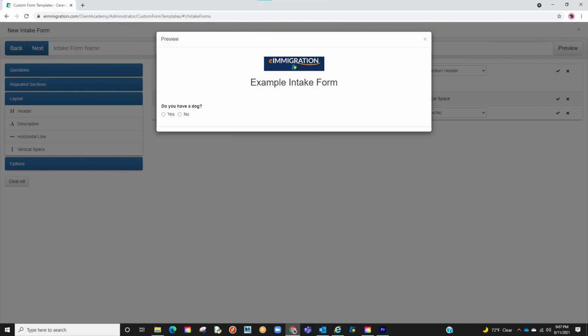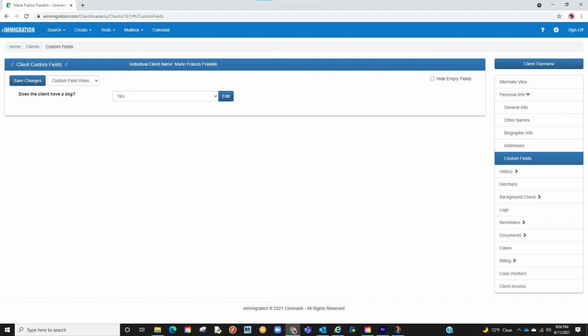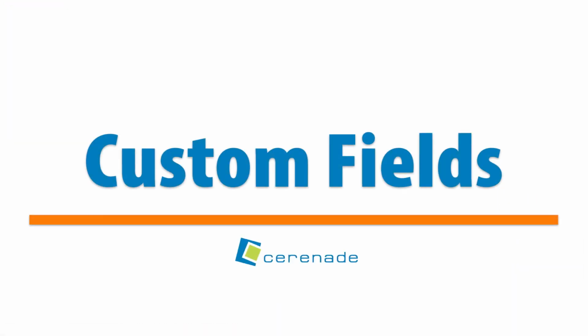Additionally, these custom fields can become options to add in custom intake forms, meaning I can add the question on our intake forms, and once the client answers, it transfers the info into the custom fields section of the client profile. This concludes our video on creating custom fields.